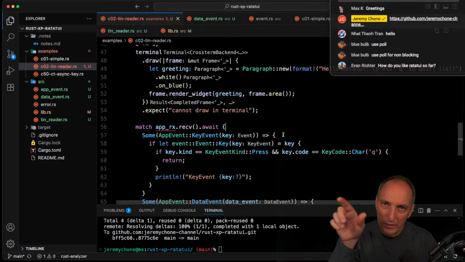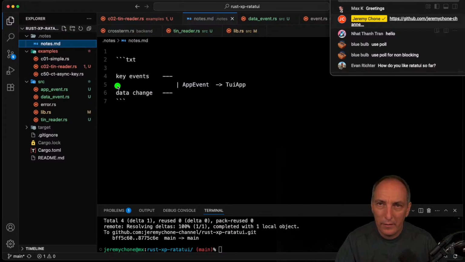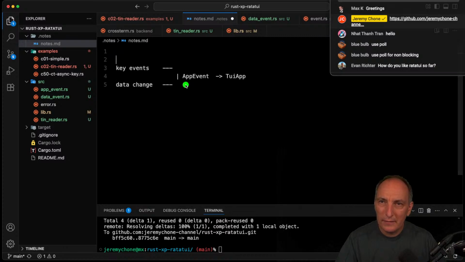Rather than going with some of the examples, the architecture that I'm taking is one where you have a loop that gets all of the key events. You can have data change events, and you can have as many events as you want. And they all get sent into an app event channel. And the TUI app listens to these app events, and then it decides what to do.